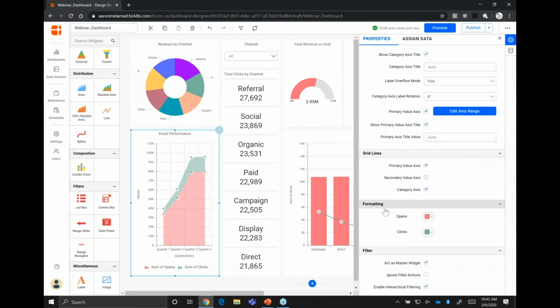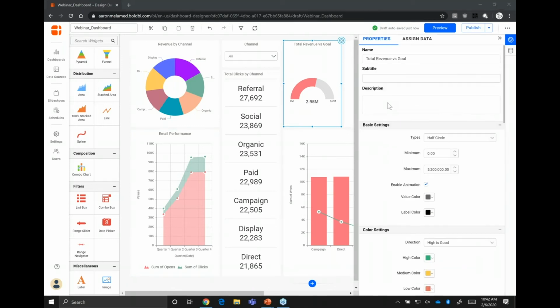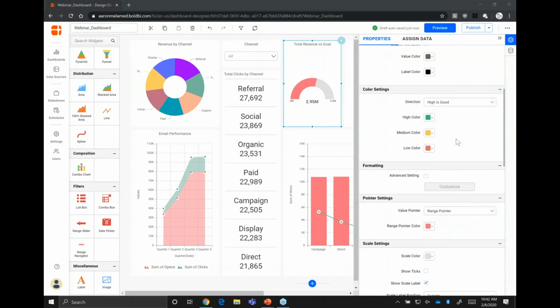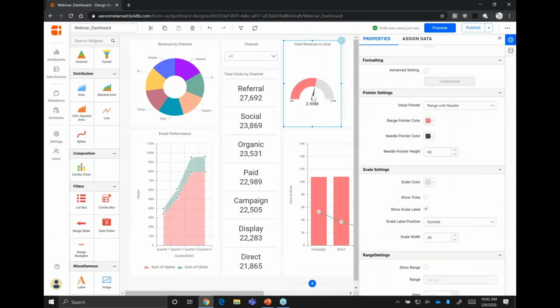The one that's a little bit different on this particular demo is the gauge. So the gauge has quite a few settings for how it can look. So the first thing that I did, which you saw earlier, was change the type of gauge that it was from horseshoe to half circle. The other thing I can change here is the pointer look and feel. So what I want to do is have a range with a needle there like this, so that I can actually point to the specific value.